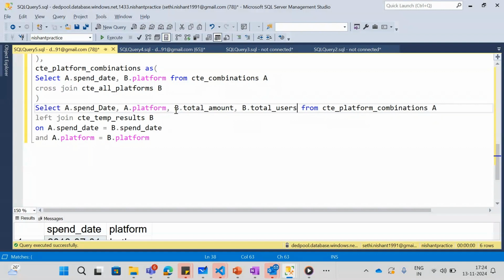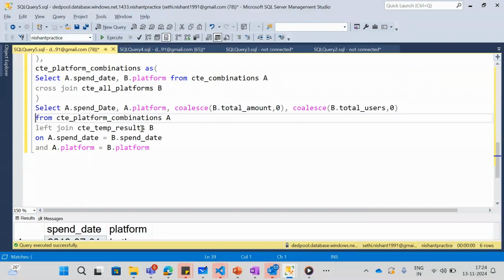And also what we need to do is we have to handle the null. So wherever there is no match between these two tables, then these two columns, total amount and total users, would be null. So I can just coalesce that to 0, right? Like this. Like this I can do. And that's it, right? Now I guess if I run this, I should get my final output.